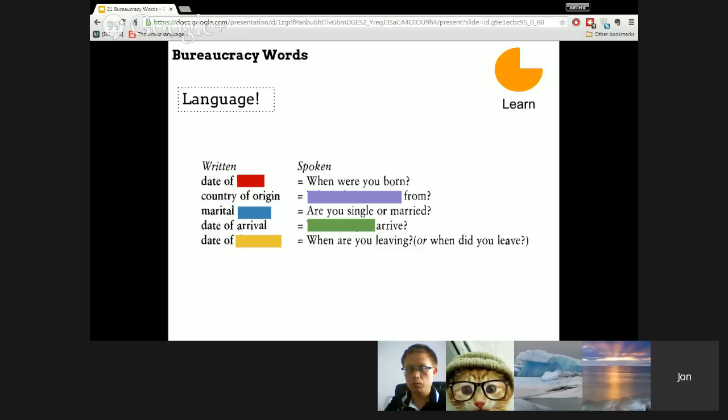Chegadas e partidas. What's another way to say partidas? Departure, right. Date of departure. Very good. So now we've covered vocabulary for what a bureaucracy is, what documents you use, what forms you fill out, what formal language you need, like we just did, and we've got all the vocabulary we need.